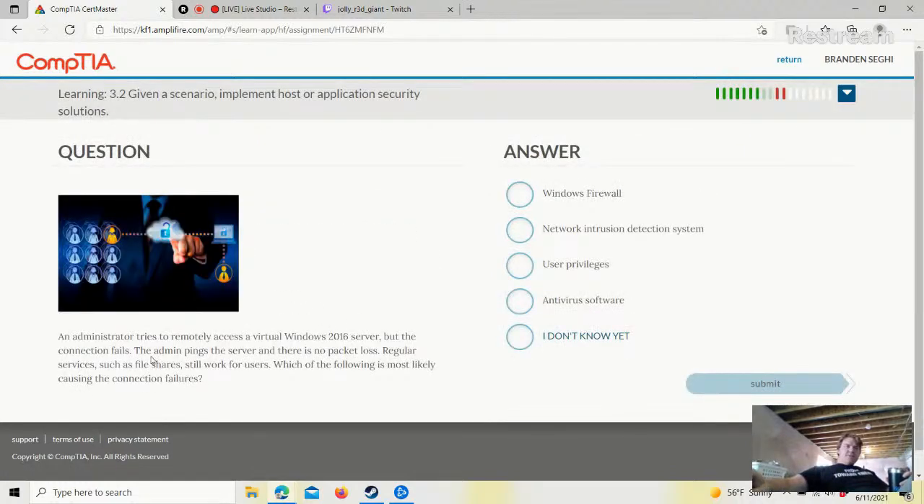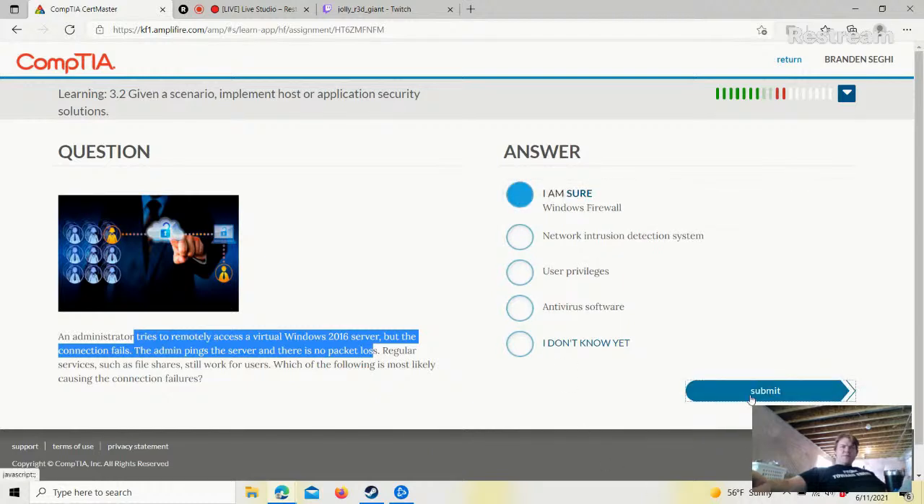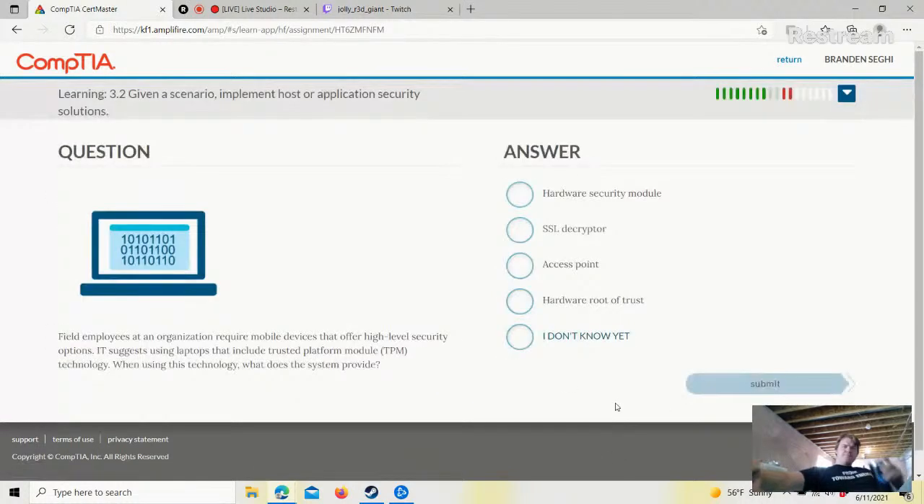All right. Administrator tries to remotely access a virtual Windows 2016 server, but the connection fails. The admin pings the server. There is no packet loss. Regular services such as file shares still work for users. Which of the following is most likely causing the connection failures? The firewall? Go with the Windows firewall.